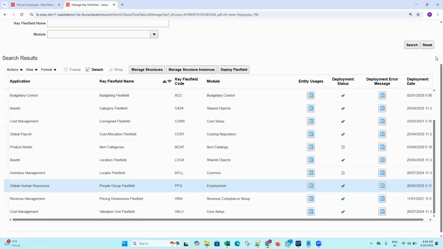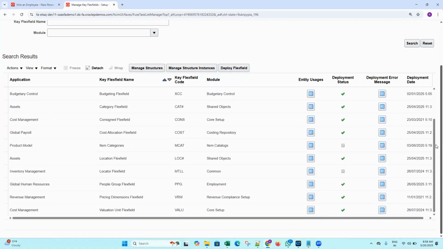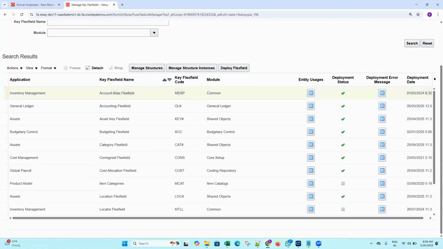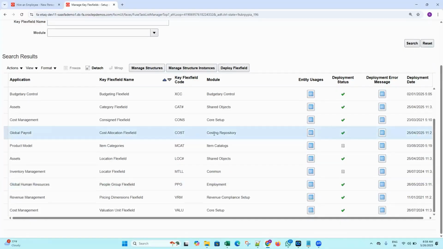Key flex fields, in the sense, just click on Manage Key Flex Fields, search for this one, and do the global search. These are all the types of key flex fields that we have. Under these key flex fields, we will use only People Group and Cost. This costing, whatever you are saying, is the cost flex fields.